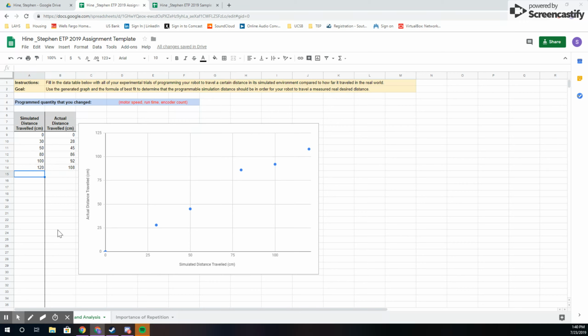So that would be one hypothetical set, but I would also want them to take multiple trials. For example, they might do another at 30 that goes to, I don't know, 34. Okay, and then you can see right down here on the chart, there are 2 points at that 30 centimeter simulated distance, but it went to different distances in reality. So something that you might see.